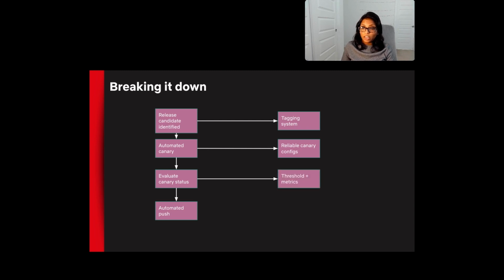Canary thresholds were then established so that we can sign off automatically. So once a build passes the threshold, we are ready for pushing the build automatically.